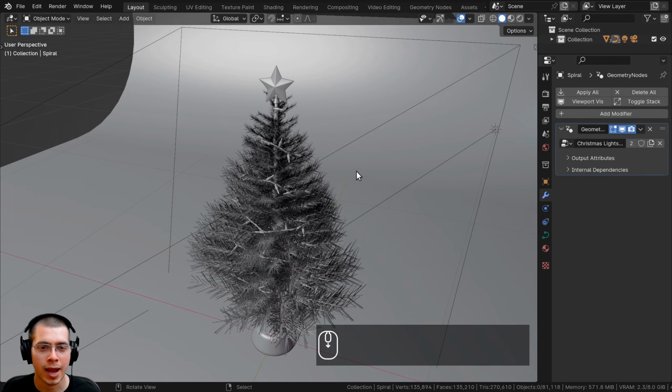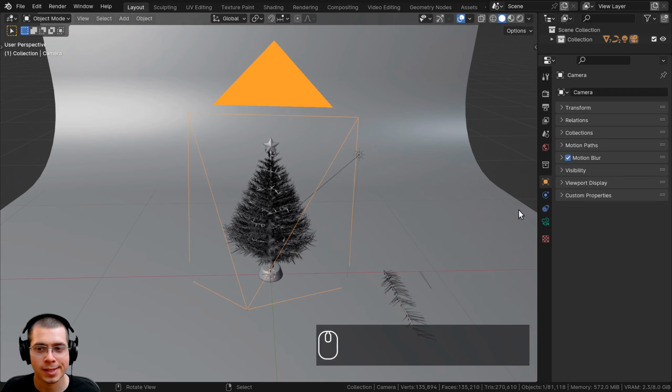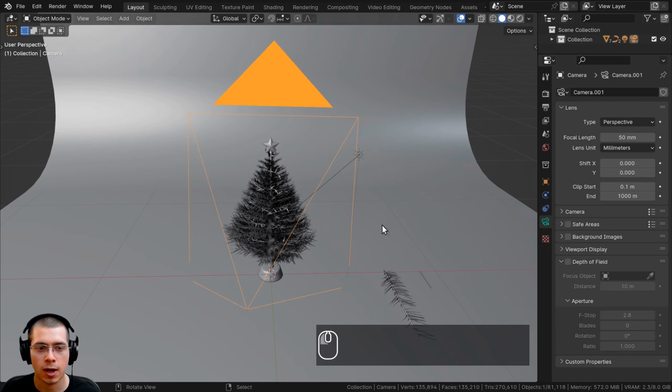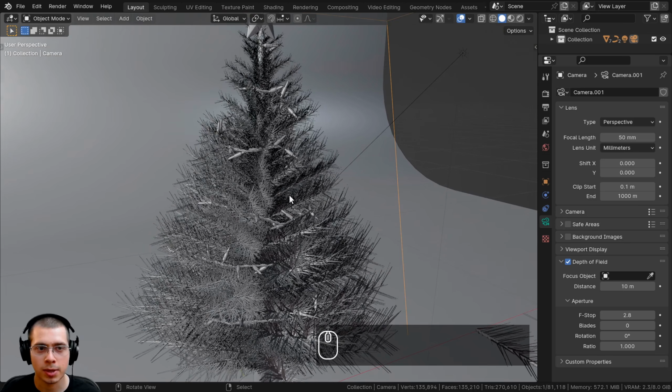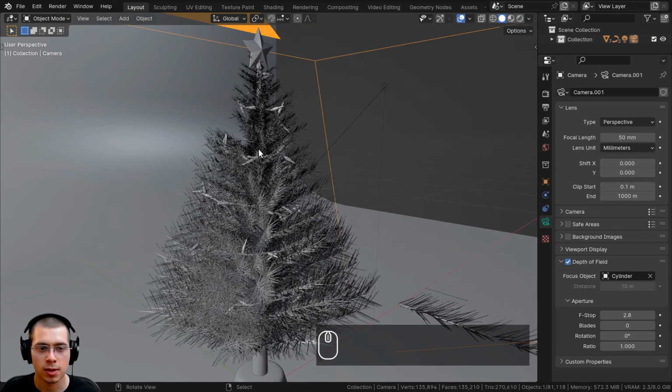One more thing that I want to add though is a depth of field. So let's select the camera, and I can go here to the object data properties. And so this will go to the camera settings, and I'm going to turn on the depth of field here on the bottom, and then I need to choose an object that I want the camera to focus on. So I'm going to click here, and I'm actually just going to choose this cylinder here. So that is going to be the tree trunk.